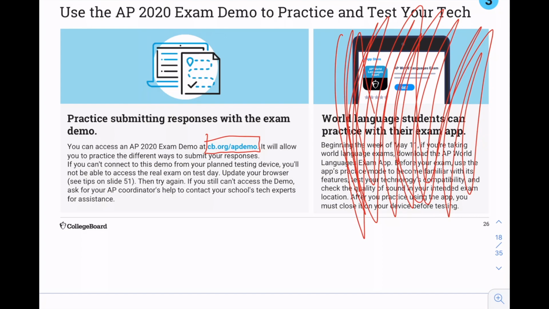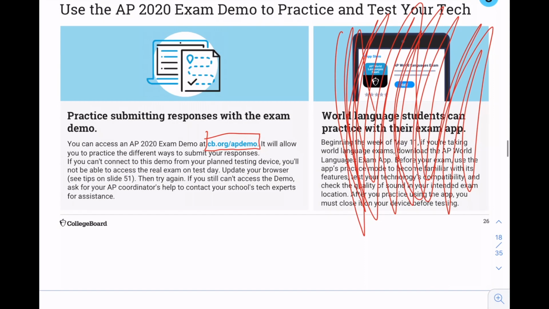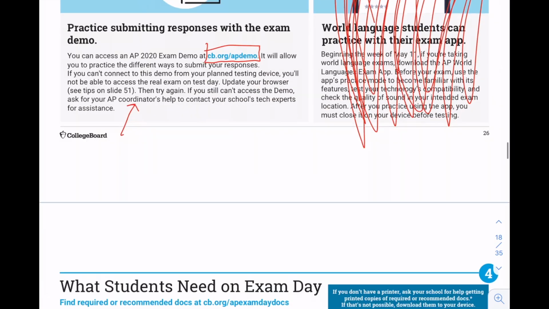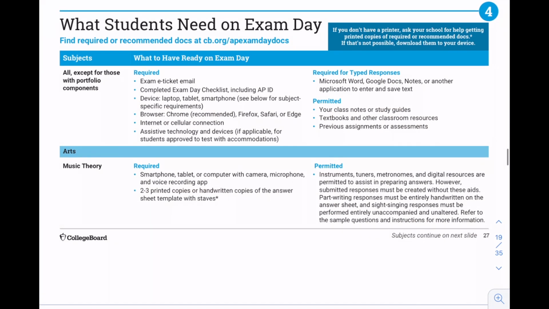If you cannot get to the demo, that means your device is not working. So you need to contact me, and I will contact our AP coordinator, and we will hopefully figure out what's going on with your tech. So do that ASAP. All right, so what students need on exam day?